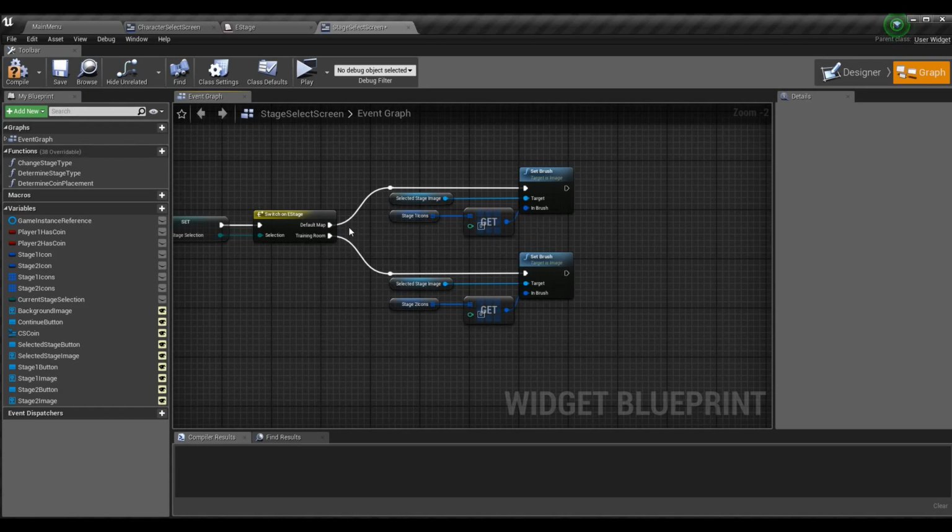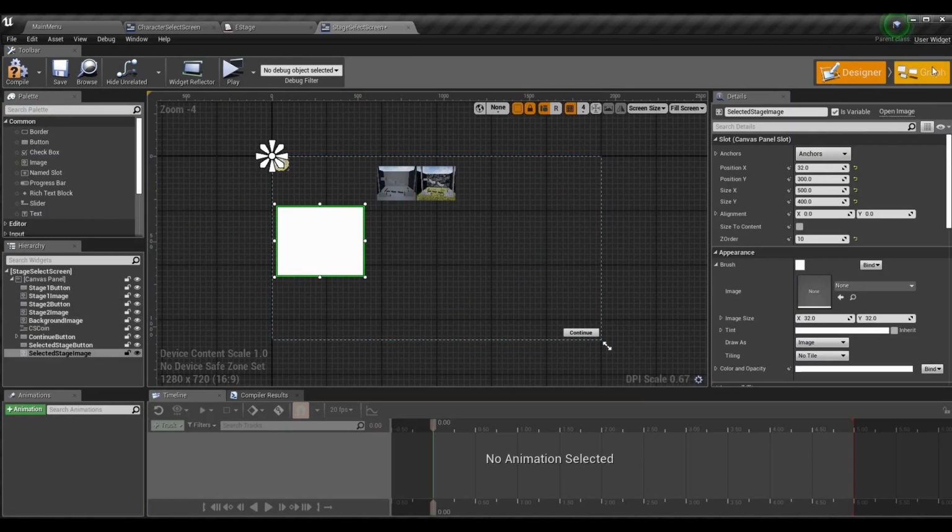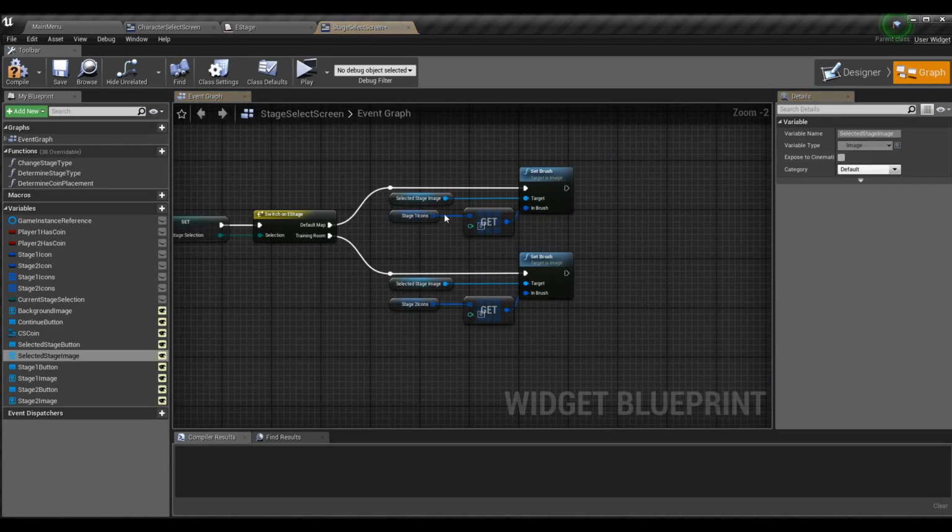If it's the default map, then we're going to set the brush of the selected stage image, which is this guy right here. So we're going to set what this looks like to be the stage 1 icons get 0.